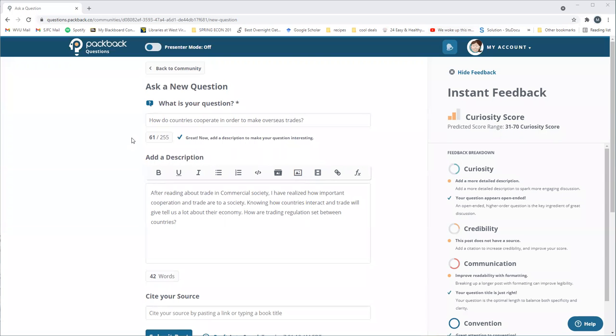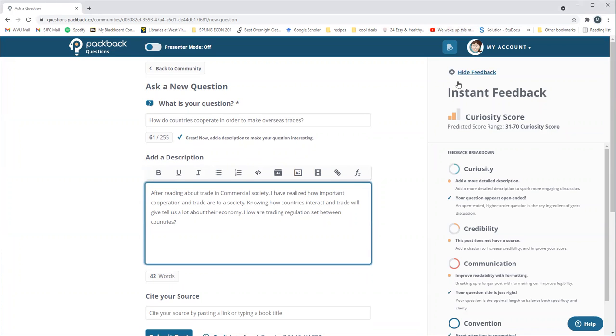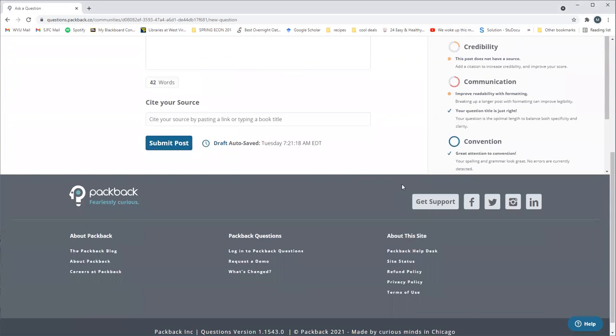So now, after going through and adding a little bit of a description, I can see here to my right, instant feedback. Now that I have more than 20 words for my question, I have instant feedback telling me that my curiosity score is going to be somewhere between 31 and 70. Once again, I need to meet that minimum 60 curiosity range. And I won't know exactly what my curiosity score is until I submit the post.